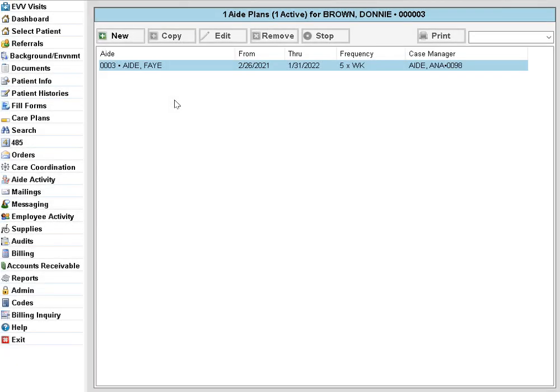This will cover what to do when an aide is changed during an authorization period. This process will generate scheduled visits in EVV for the new aide and remove the future schedules for the discontinued aide. Please note that we will not use the remove button.